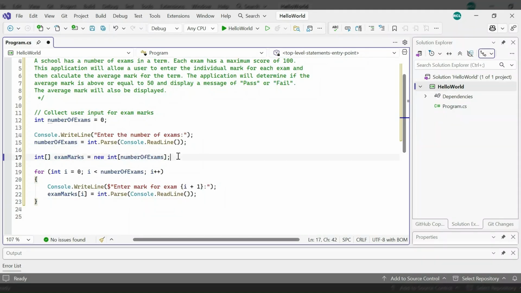Now that we have the number of exams in the term, we need to get the individual exam scores. We declare an array of integers called exam marks. We set the size of the array to be equal to the number of exams for the term. In this way, we can store each individual exam mark in the array.